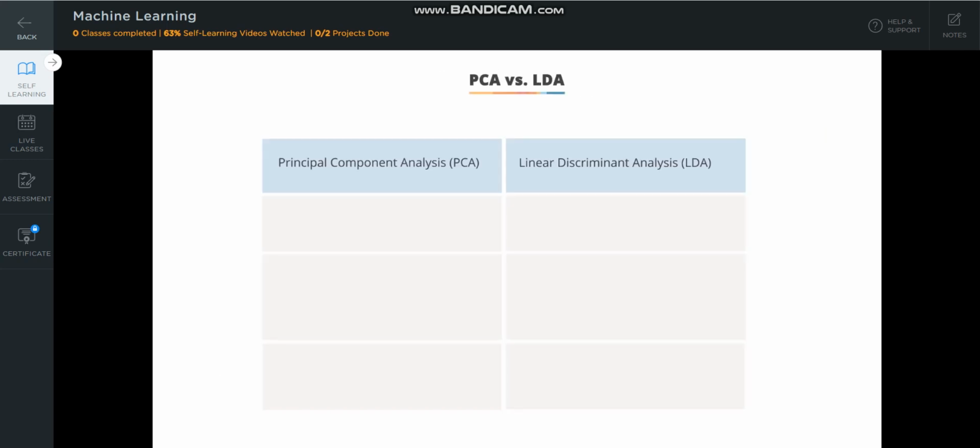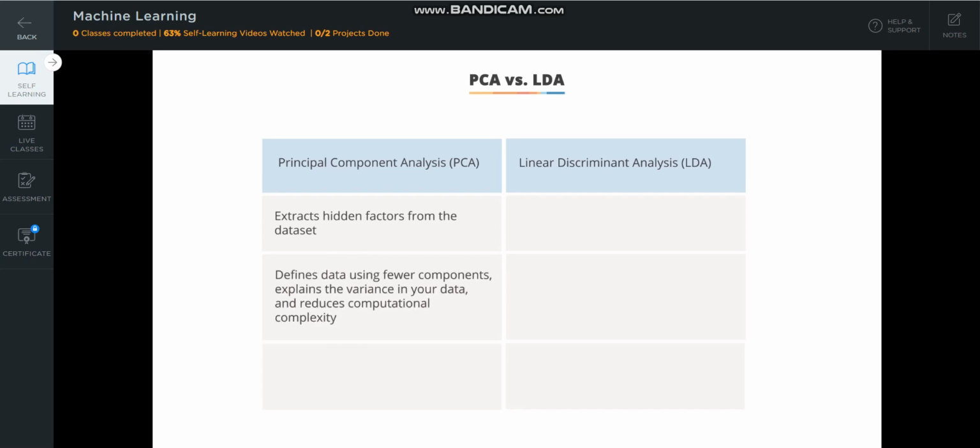Let's understand the difference between PCA and LDA. There may be a few underlying causes that can affect the output apart from the observed ones. Principal component analysis, PCA, extracts hidden factors from the data set. It defines your data using less number of components, explaining the variance in your data, and also reduces the computational complexity. It determines whether a new data point is part of the group of data points from your training set.